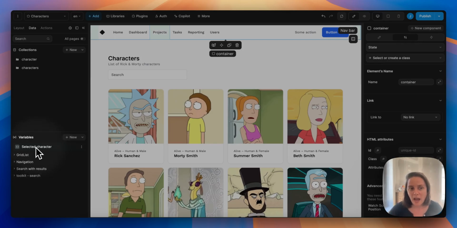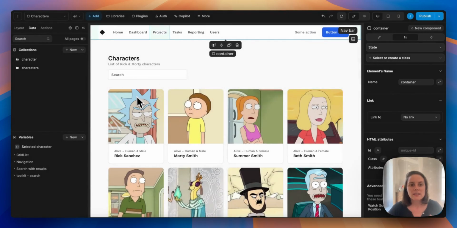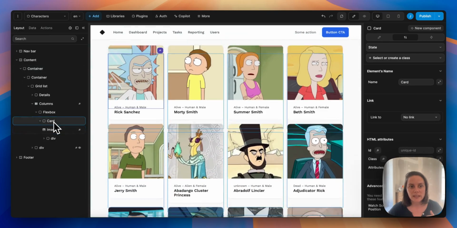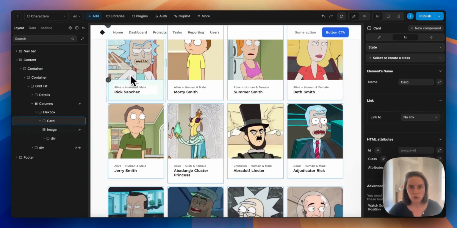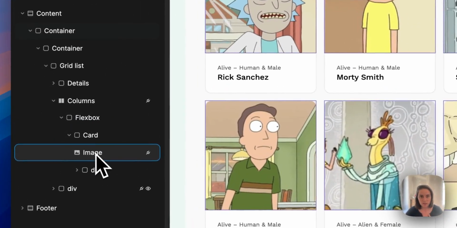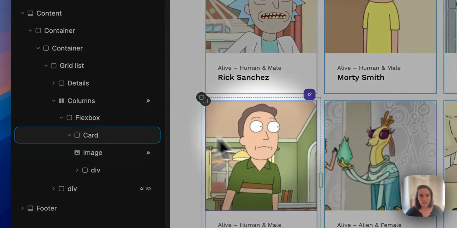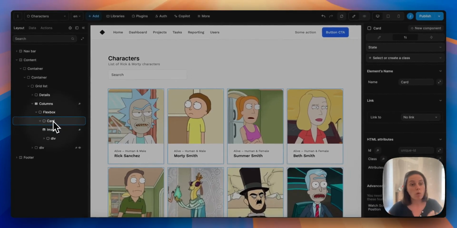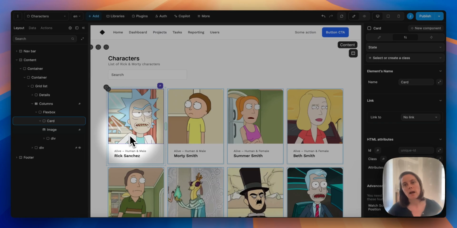Okay, so now that we have this variable, what we can do is go back to our layout, and select the card. So now you see this card. If I go on the image, it only selects the image. If I go on card, it selects the entire card. And what I want to do is create a workflow so that when a user clicks on one of these items, I get the information and update my variable.